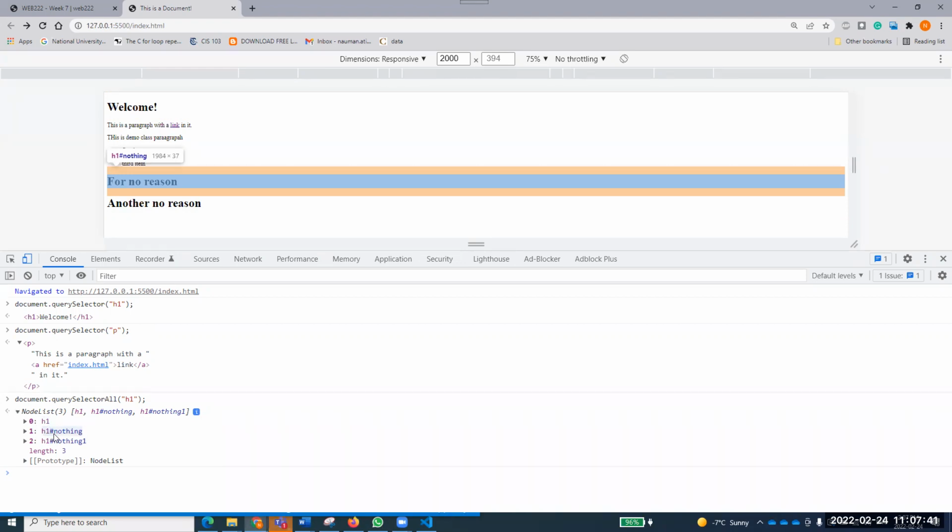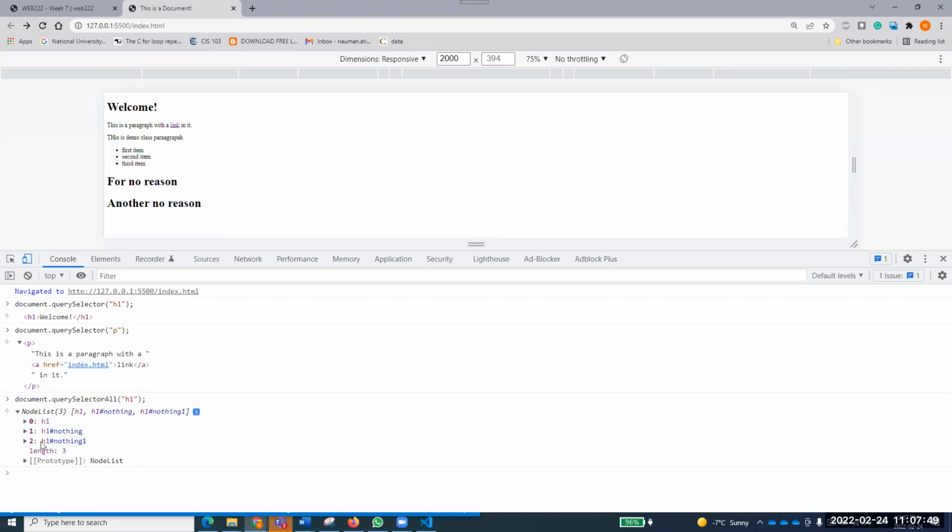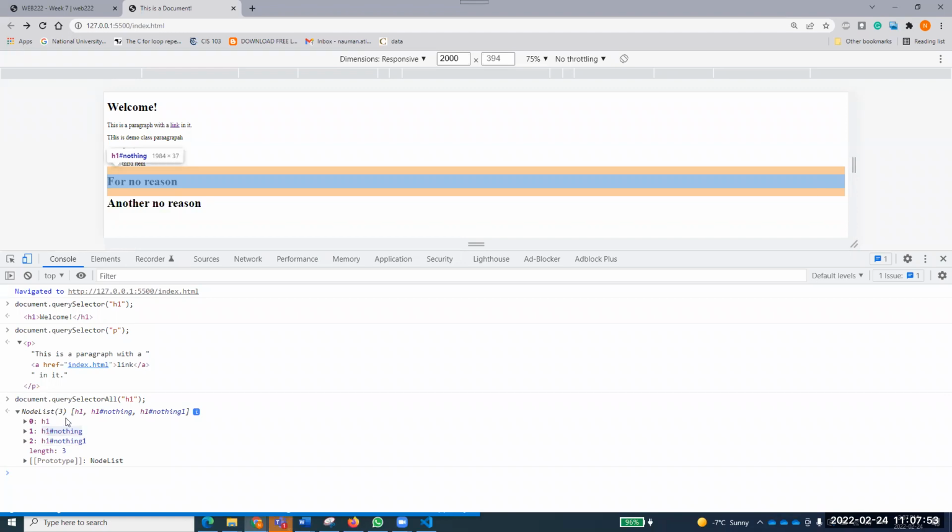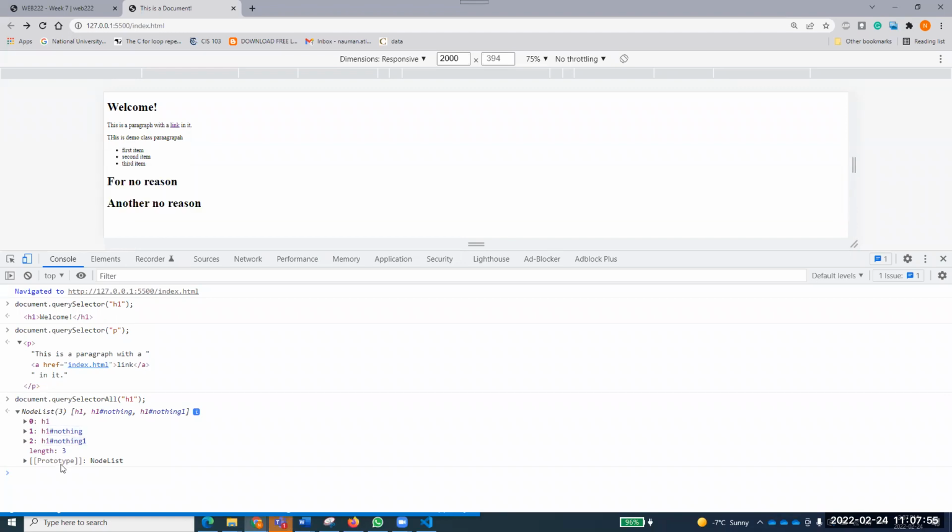And what is that ID, Vinny? Can you tell me? What is the ID associated with the second H1? Nothing. Yeah, I've just given it for no reason. Then there is another H1 that has no ID associated with it. So it says you have 3 H1. Query selector all will select all the H1s from my page. Does that make sense to everyone? It will select all the H1s from my page.